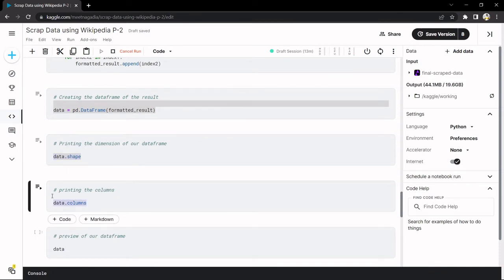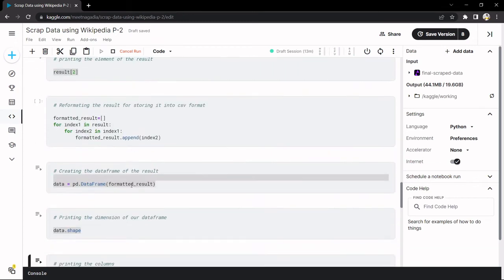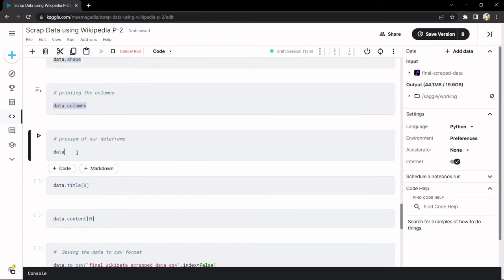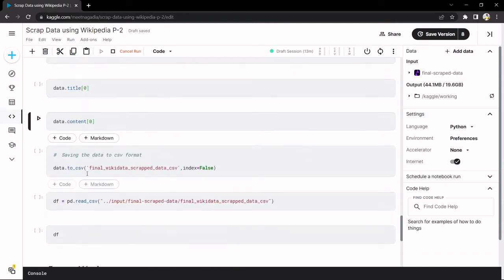It would usually be the title, content, URL, and links. Then we print the whole data, the title and content, and store it into a CSV file. We can also store it into a JSON file as we wish, or even a TXT file. It is up to us what format we want.